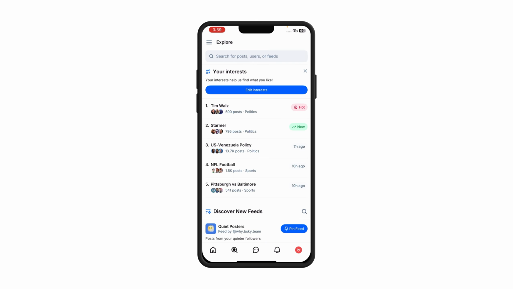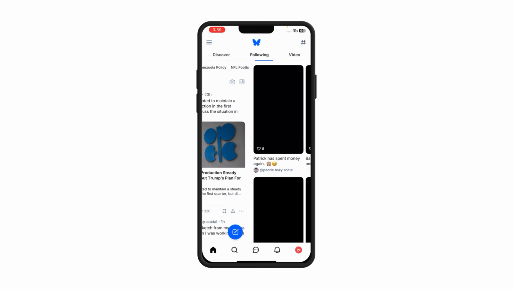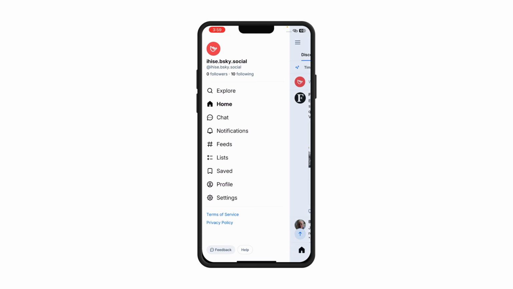You can search, you can view the discover page, the following, the video, the thread, or the hashtags. Then you can see different options here.